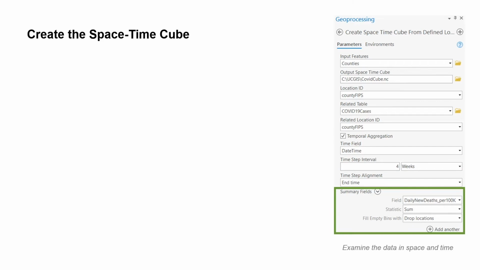Finally, we'll enter one or more attributes to analyze. In this case, we're selecting the daily new deaths per 100,000 people. The values will be summed within each four-week time period. And we're not going to show it here, but we could also add other fields by clicking the plus sign.